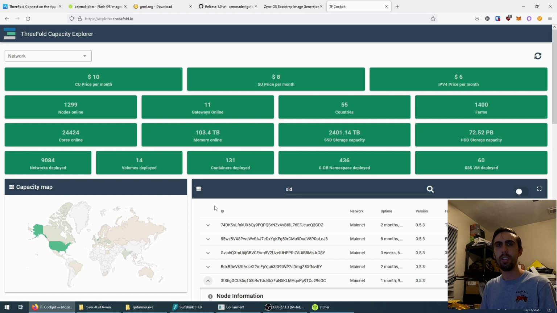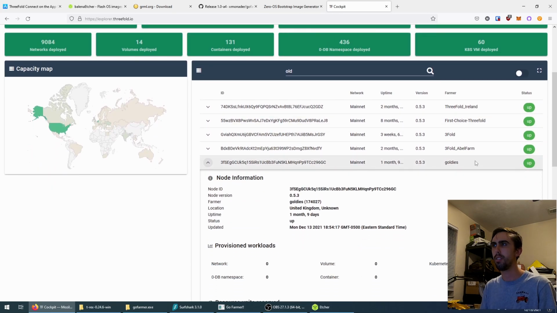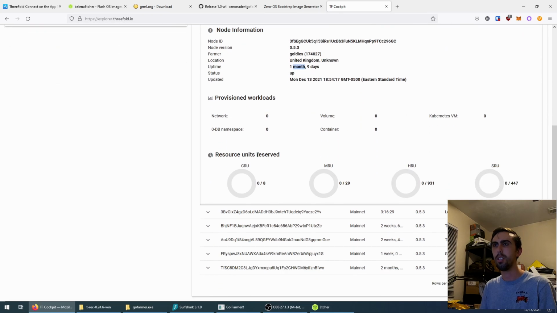Once your 3-node is showing that it's connected to the network, about 30 minutes later, run over to the Threefold Explorer and type in the name of your farm here and find your node. Let's say my farmer name was Goldies. Select it and you can see how long you've been up and the number of resource units that you have installed. This is definitely the easiest way to make sure that the 3-node is detecting everything you've installed.